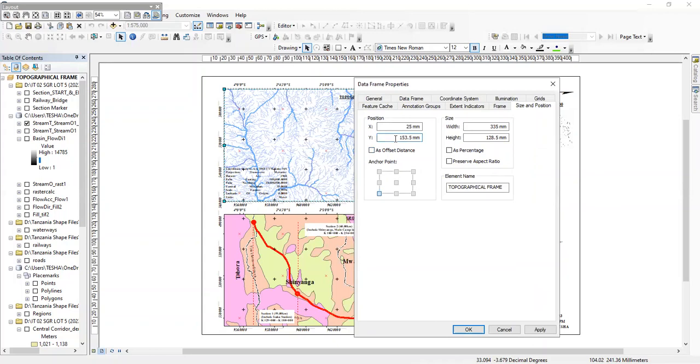Okay. So the position, I think you should note down the positions y and x. The position of y from the left edge of this standard A3 paper size is 25 millimeters. And the position from the bottom, can you see my cursor? Is 153.5.